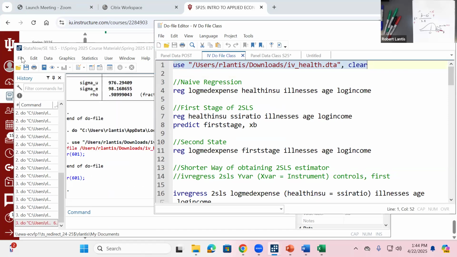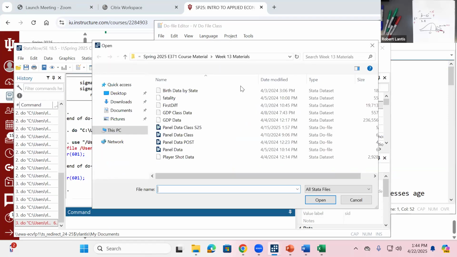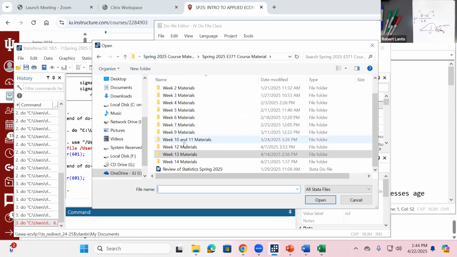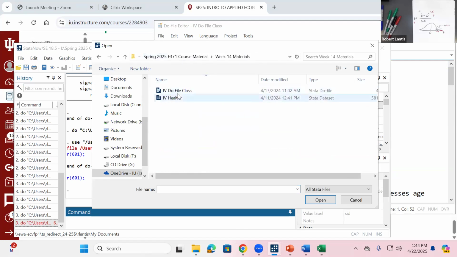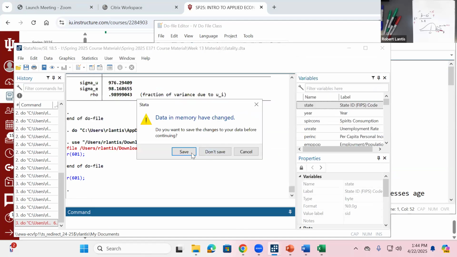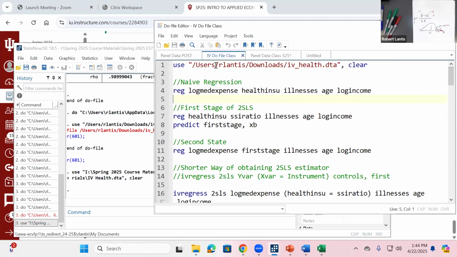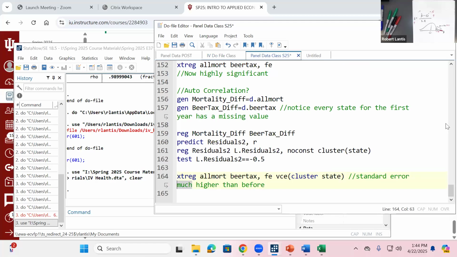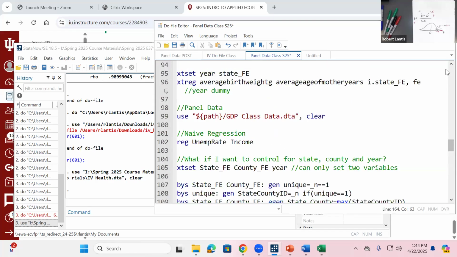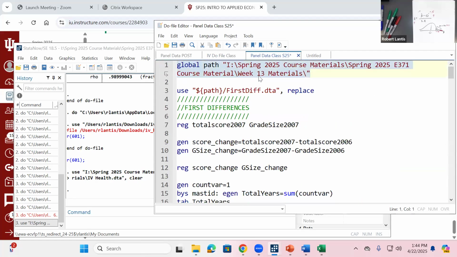Oh, did I not move it to my OneDrive? It should be sitting there. Oh, I might still be in week 13. I am. So open up that IV health data. I just had it sitting here. I didn't have my global set. This actually needs to be a week.